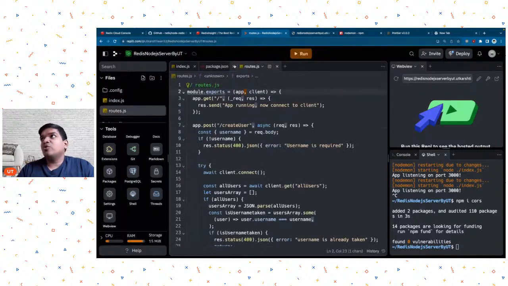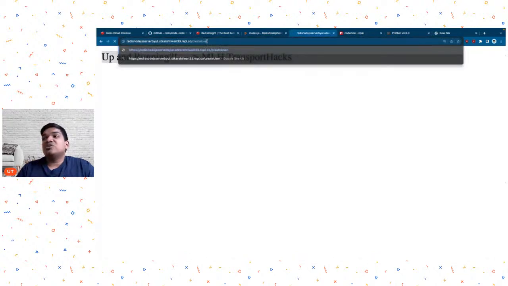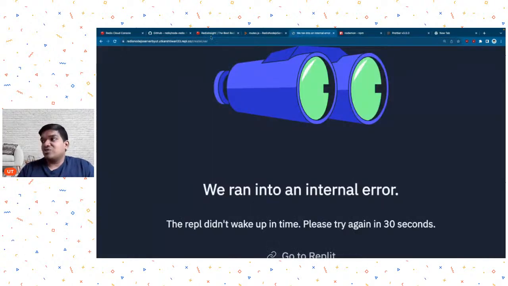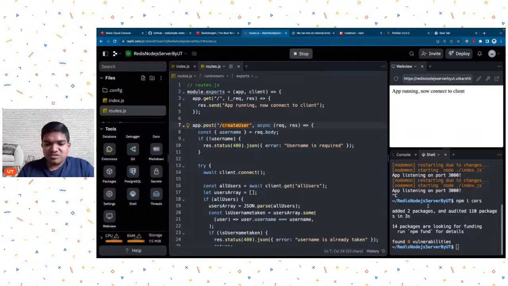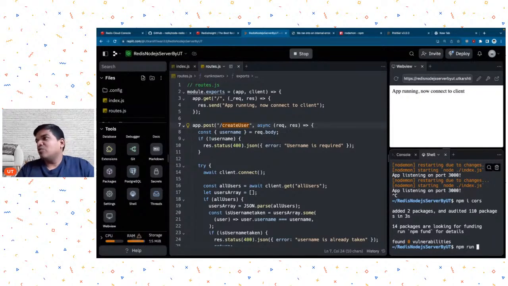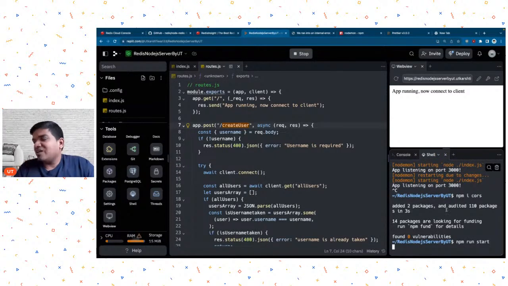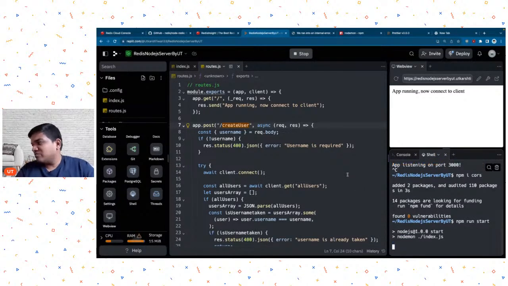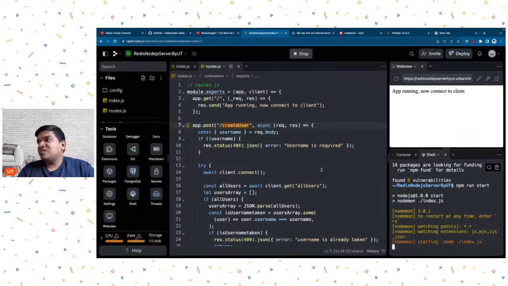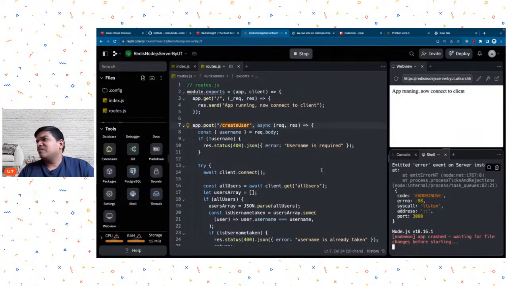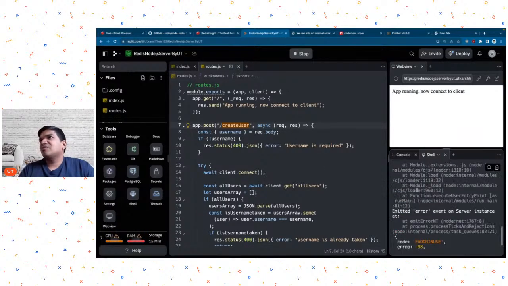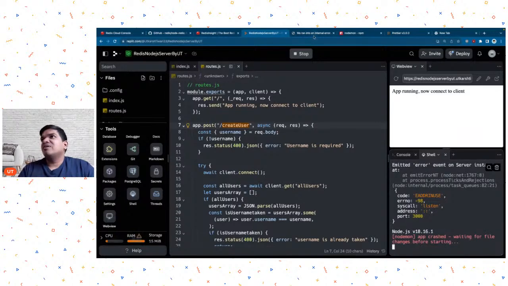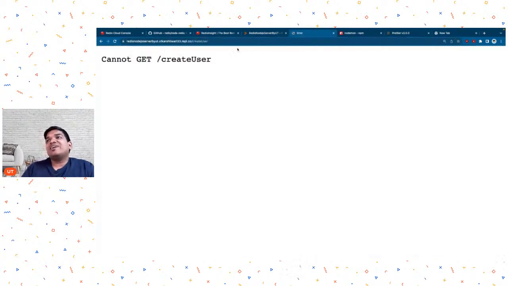Yeah. We cannot go on a new tab and do create user, because it's not a get request. It's a post request. Also, our server is stopped. So npm run start. We're going to run start and get our server up and running. Once the server is up and running, it cannot get create user because it's not a get request, it's a post request.